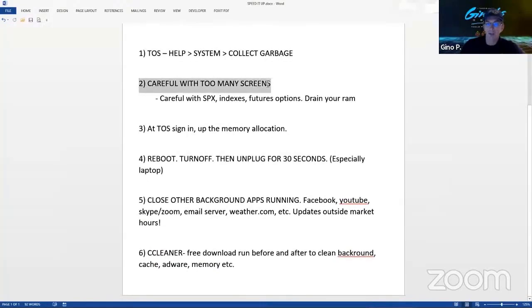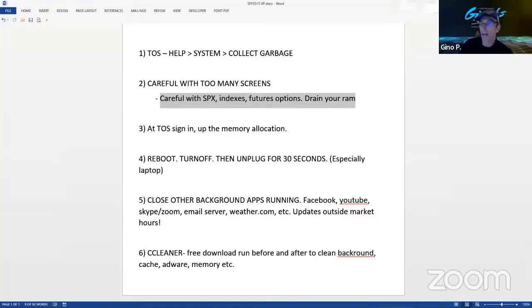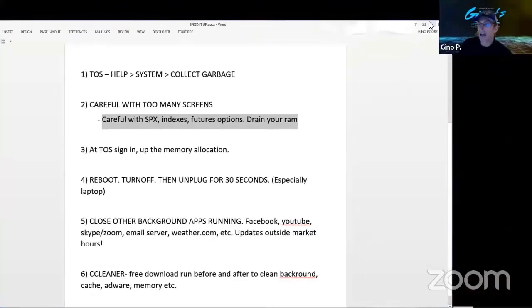Number 2, be careful with too many screens. You're going to have to get a graphics card. That'll bog you down too. Careful with the S&P indexes and futures options. They drain your RAM. Now, we're talking about random access memory, not the football team Rams. We're talking about random access. That's where temporary storage is.